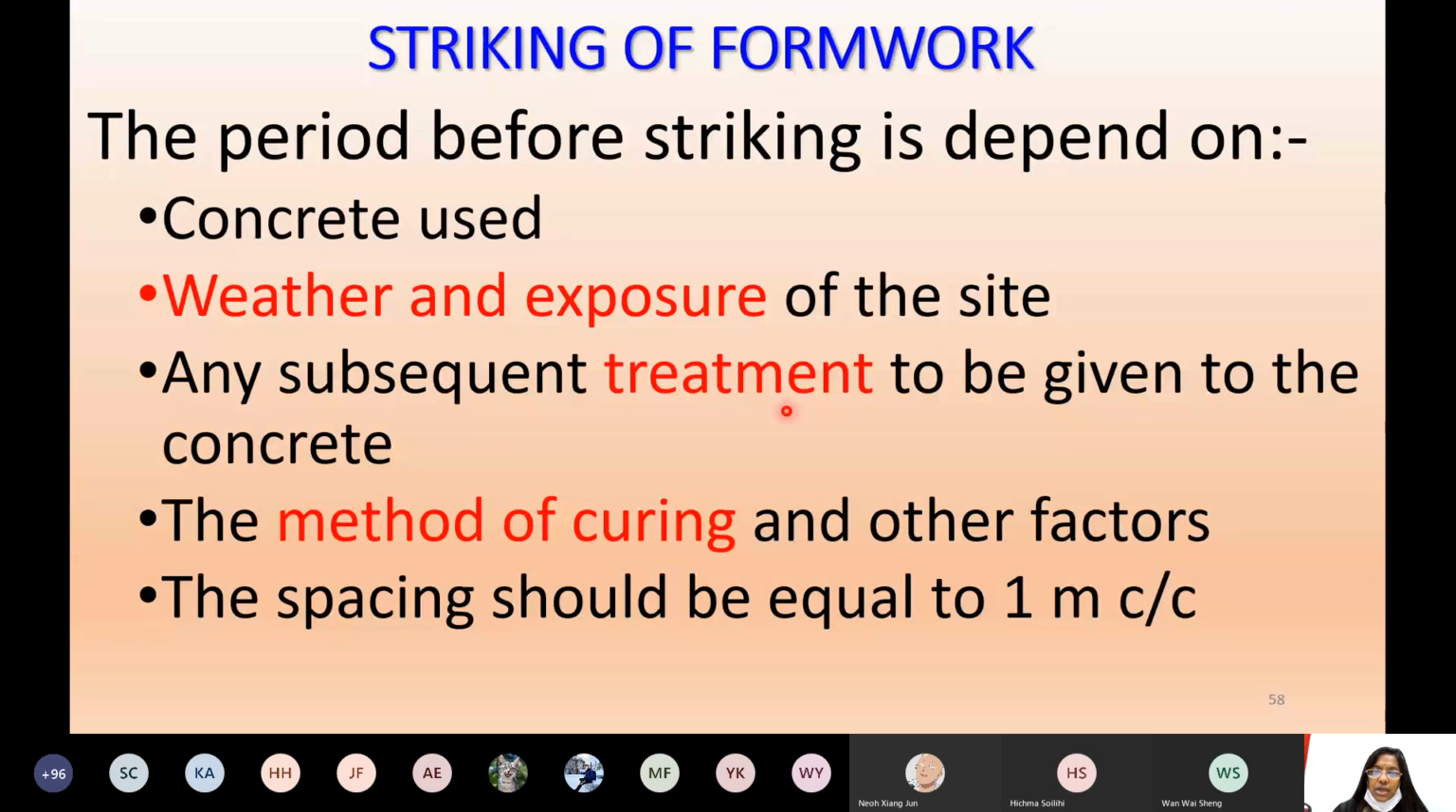Any subsequent treatment you can use in those places. You can use quick setting or any admixtures which can enhance your setting time. The method of curing also affects the duration of striking of formwork. Striking means the retention period of your formwork.